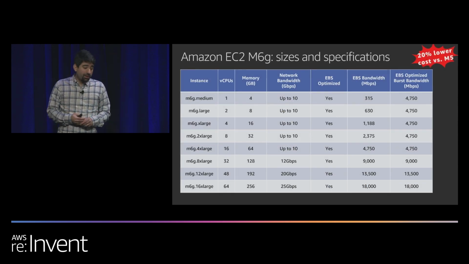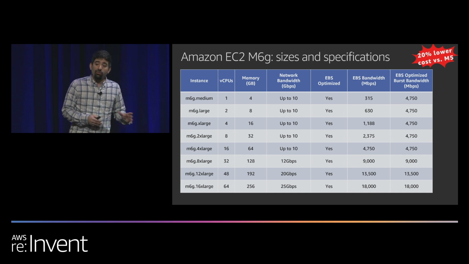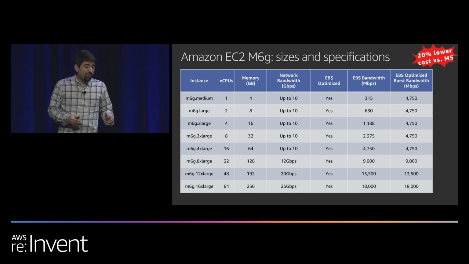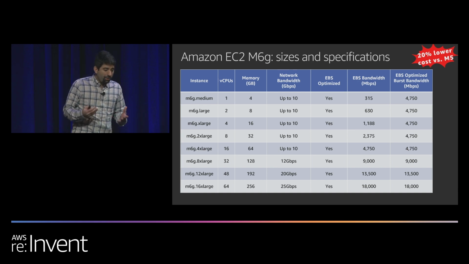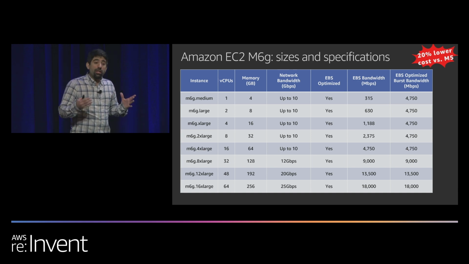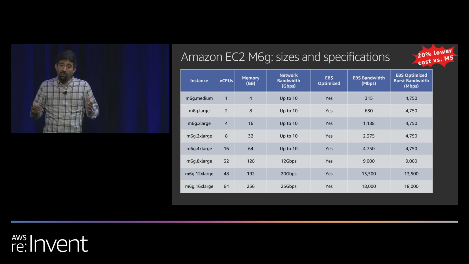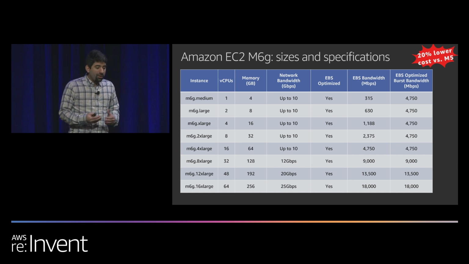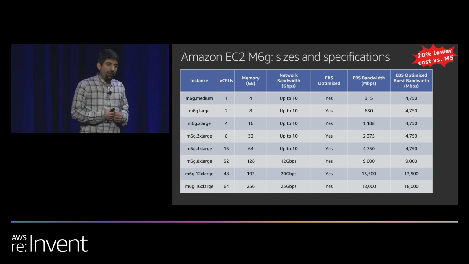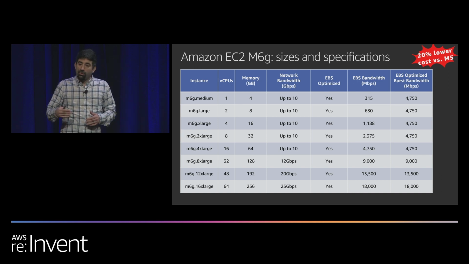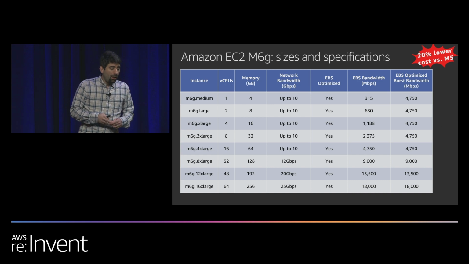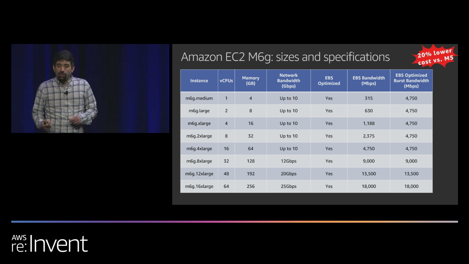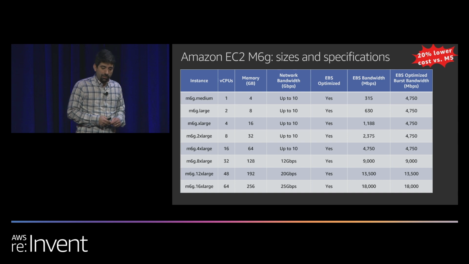So we have 8 virtualized instances in the M6G family, starting with an M6G medium. It's got 1 vCPU and 4 gigabytes of RAM, all the way up to an M6G 16X large, which has 64 vCPUs, a quarter terabyte of RAM. Now, there are a couple things here. All these are priced 20% cheaper than the corresponding M5 sizes. The M6G medium, we can't offer a medium on the M5, so that instance is actually 40% cheaper than the smallest M5 you can get. And the larger instance sizes here have more EBS and more networking bandwidth than their M5 counterparts.